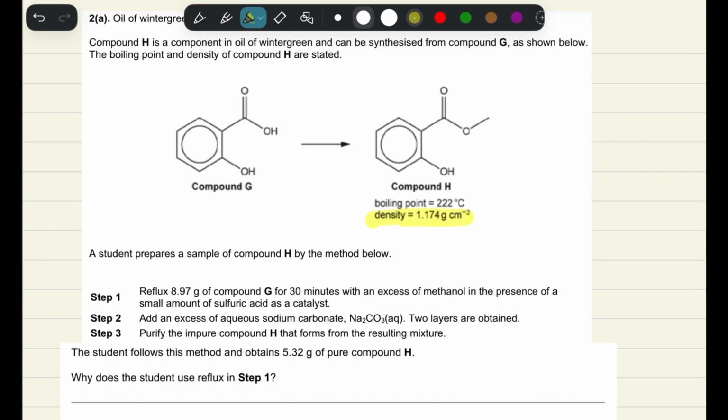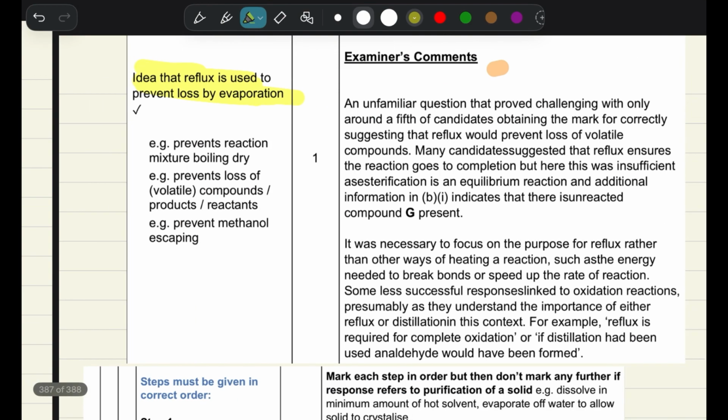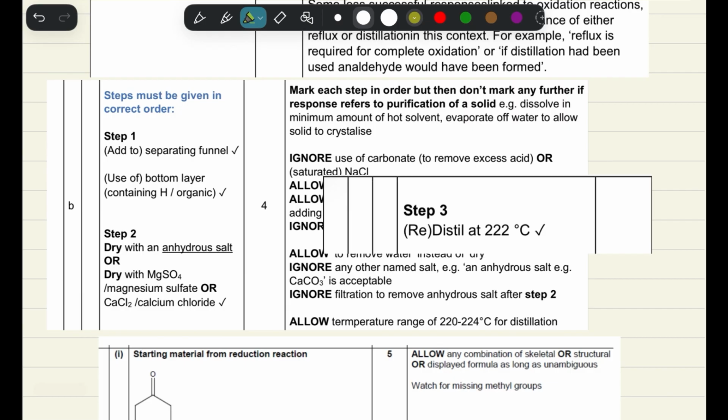Now, in terms of how we would separate, well, you've got to look at the question. Density was this, yeah? And I'm thinking, okay, they didn't tell me the density of the sodium carbonate, which is what we're comparing it to. So you would assume it's the same as water, which means that this is more dense than water, so it's the bottom layer. So once we figured that out, we're saying, okay, we're going to add a separating funnel. We're going to use the bottom layer because that was our desired product.